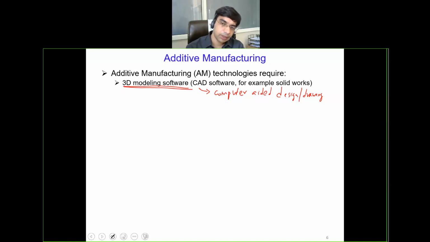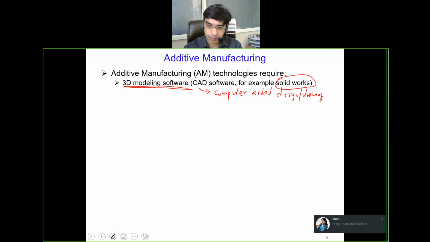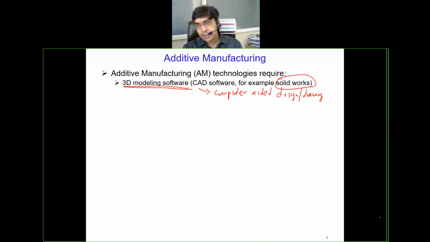So one example of the software that is used is SolidWorks. SolidWorks is proprietary software, and in this regard, we have to use it with a specific license. But again, there may be some open source software also available to do this type of modeling.